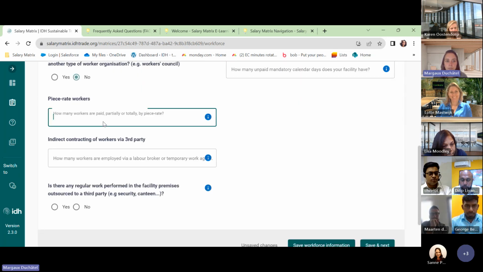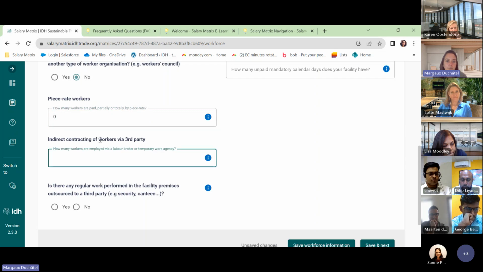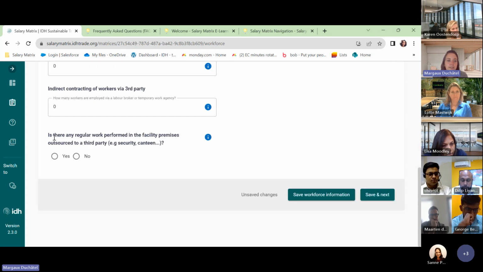They also ask about piece rate workers: how many are paid partially or totally by piece rate, so production based, and indirect contracting of workers via a third party, for example via a labor broker or a temporary work agency. Here in my case, there is none. And is there any regular work performed that is outsourced to a third party? That could be the canteen or the security. In my case, there is also none, but I know that in many facilities, many factories, that can happen as well. So here you click Save and Next.